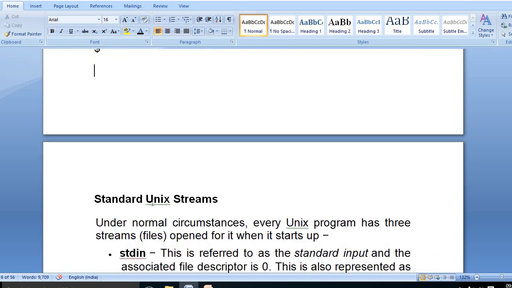So today, I think these are some important concepts and commands.